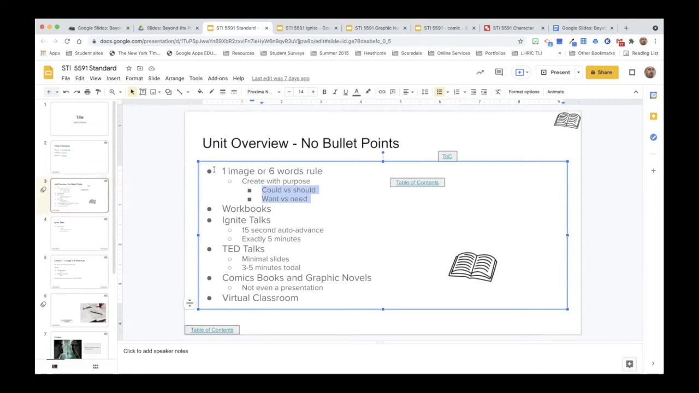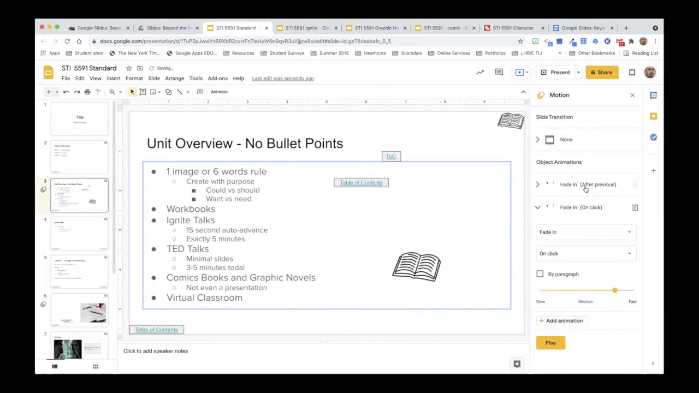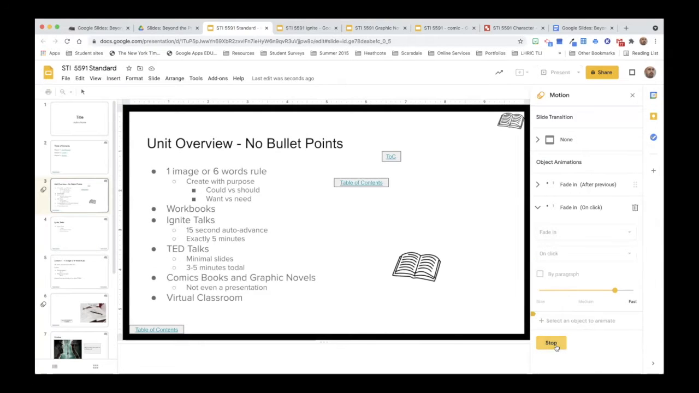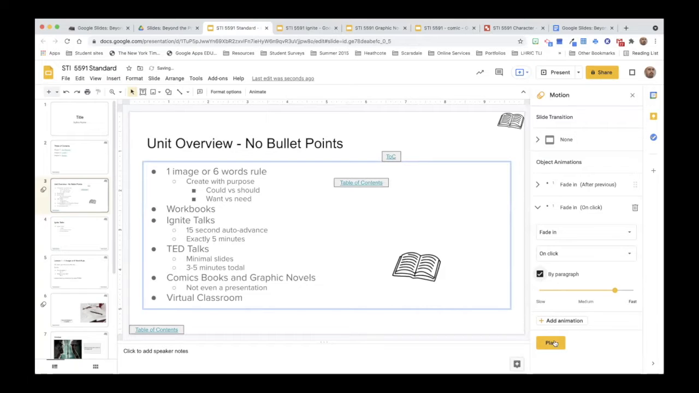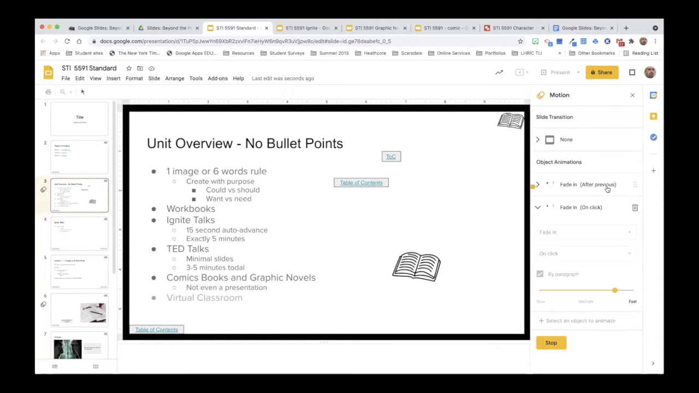We could also talk about the animations, where we have this fade in. Now, by paragraph means that if I click play right now, nothing is there. If I click, everything comes in together. But if I want it to be by paragraph, that means everything in that box only comes in by paragraph. The reason it's automatic is because it says after previous. If you had switched that to on click, it would wait for you to trigger it. So that becomes a personal choice about purpose.